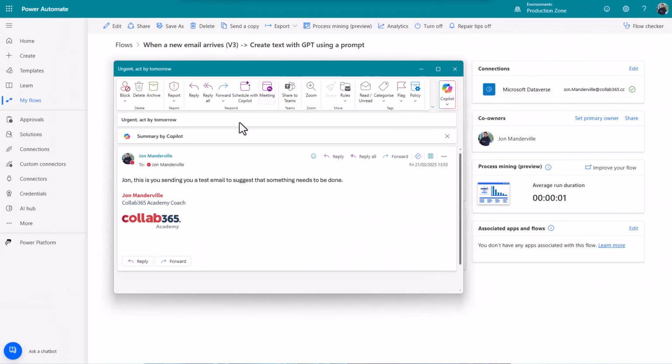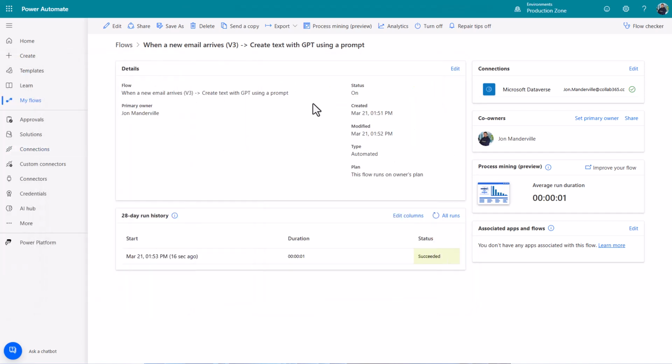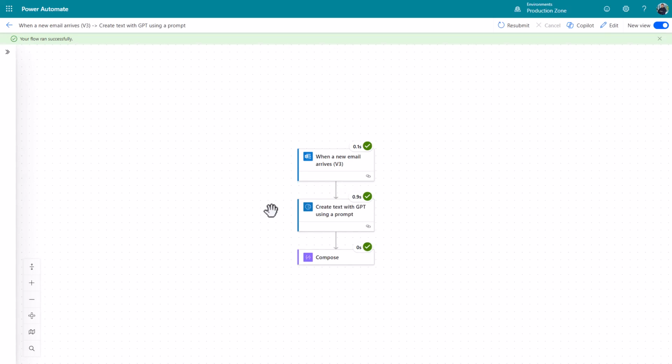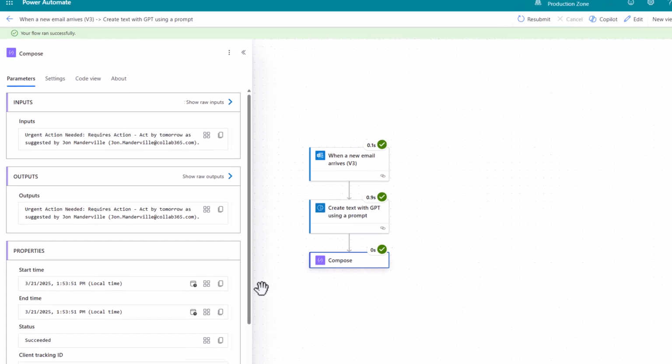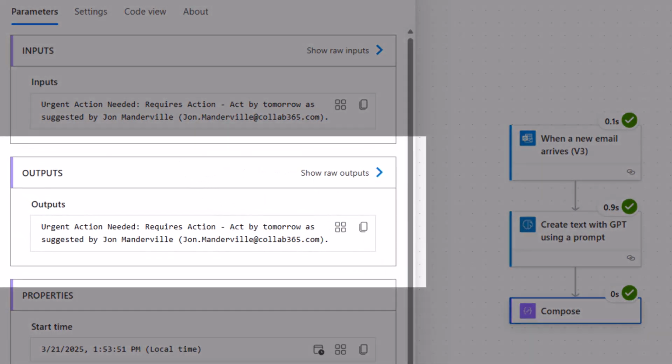I sent myself this email from me, obviously. John, this is you sending a test to suggest that something needs to be done. It had "urgent" in the subject, "act by tomorrow". Okay, so this flow has run and we can have a look at what's happened. The reason I put the compose in is just because that makes it super easy to understand what's happening while you're testing and debugging. So it's run successfully. And if I click the compose, this is the output from that prompt.